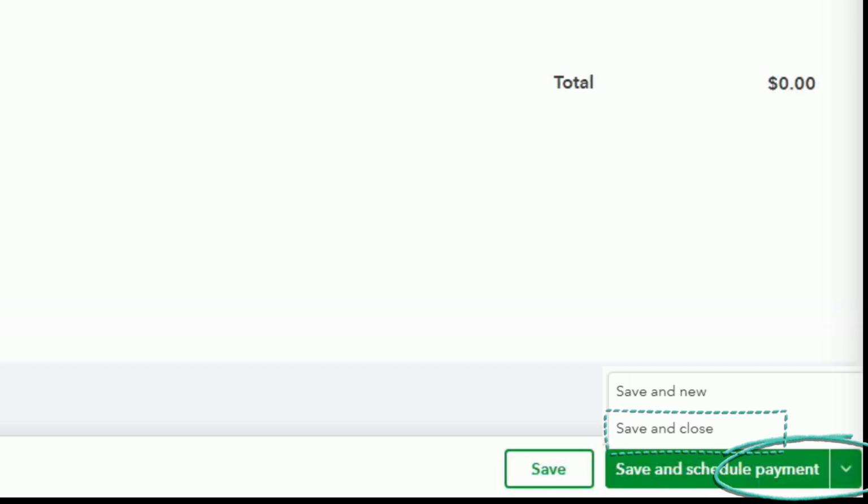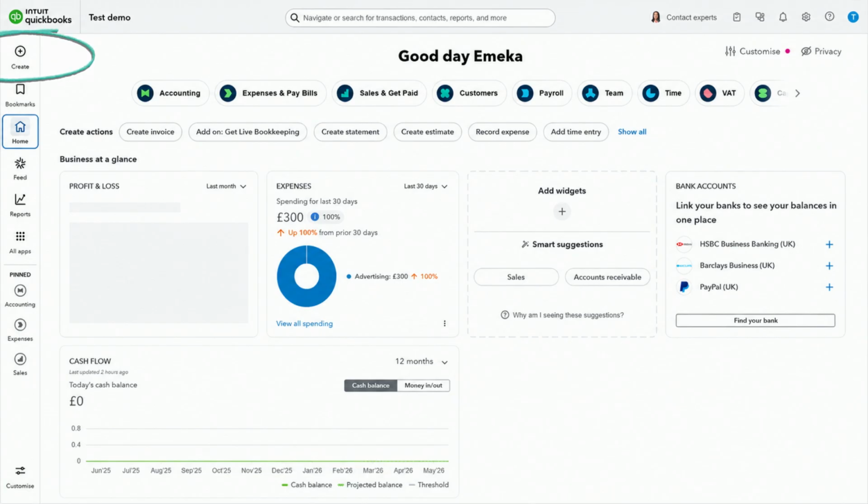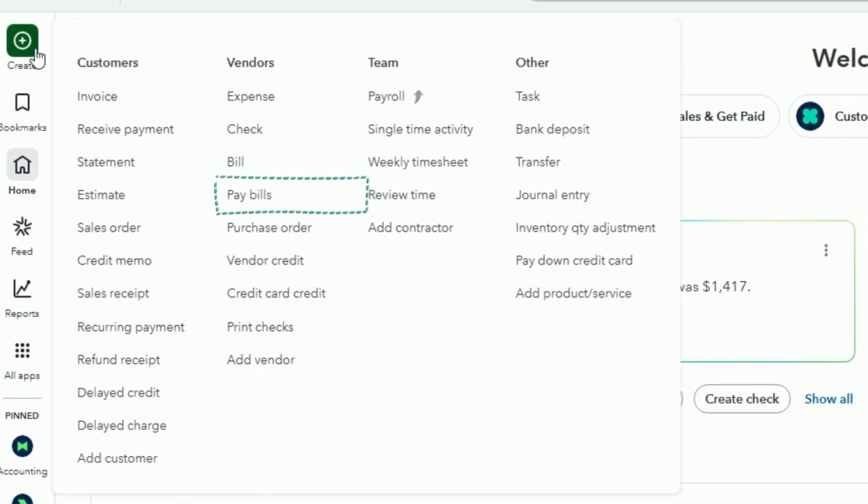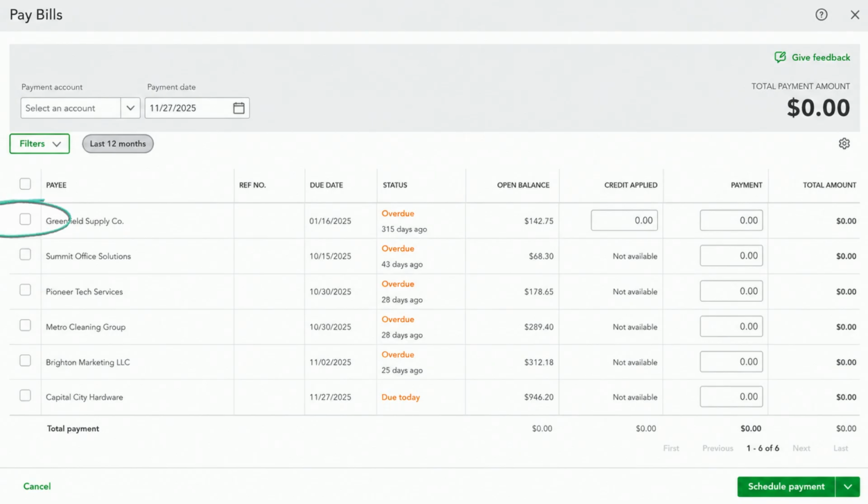Now let's pay the bill. Click New or Create again. Under the Vendor section, select Pay Bills. QuickBooks will show your unpaid bills. Check the box beside the bill or bills you want to pay.